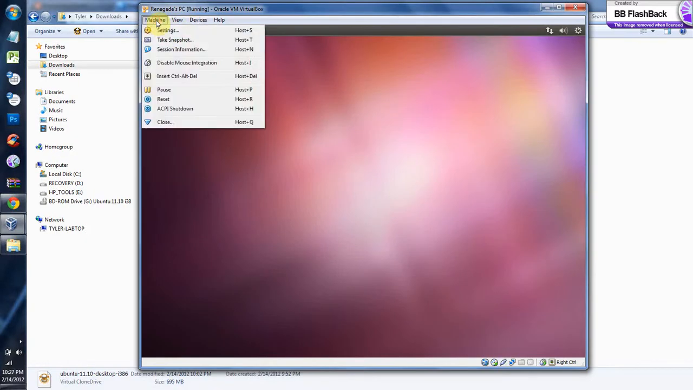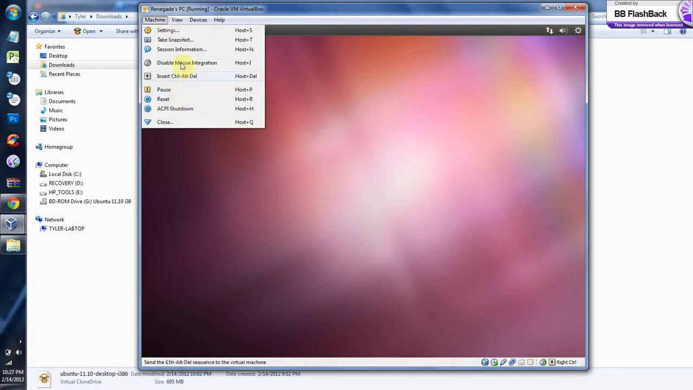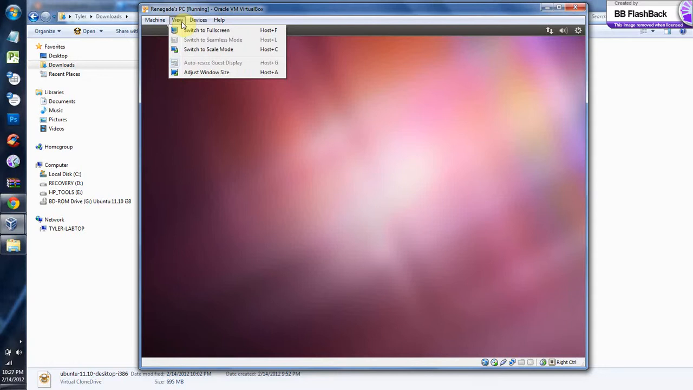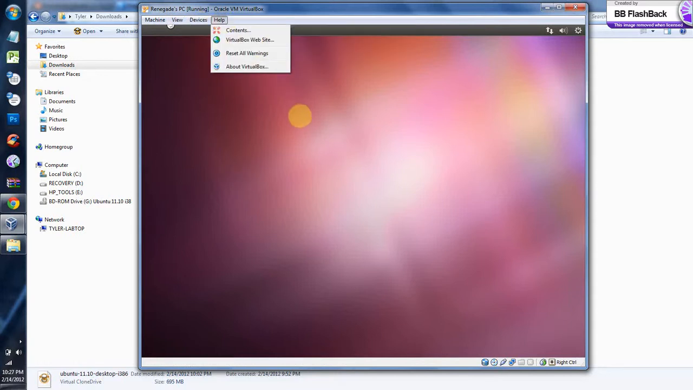Another thing, if you open machines, you can pause. You can really pause it like right now. And when you start your virtual machine back up, it will open exactly the same spot that you left off. It can be useful. You can reset it. You get different screen sizes. You got different devices you can mess with, different drivers, and then this should help.